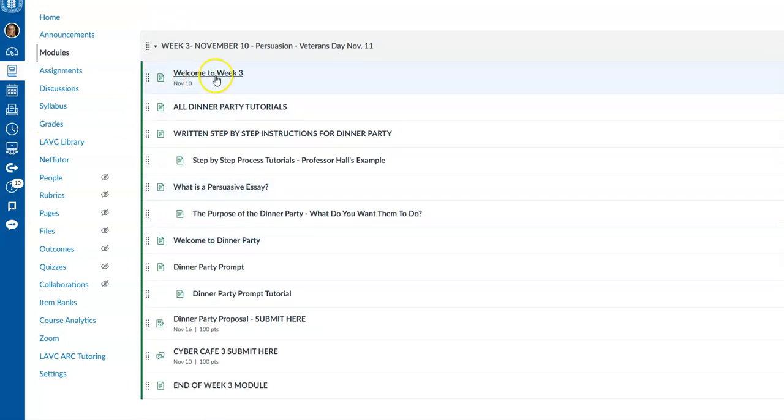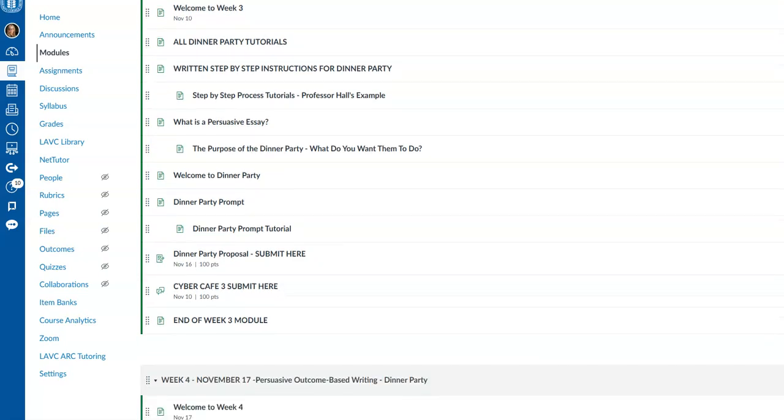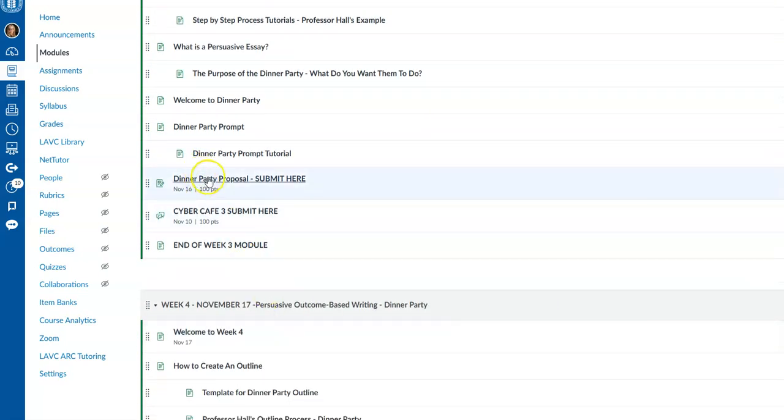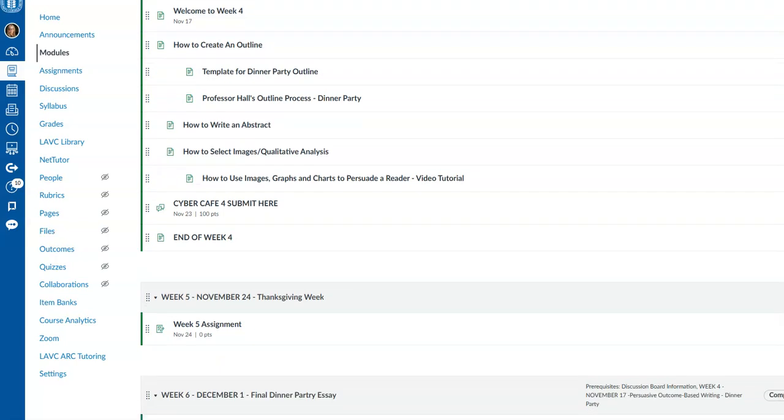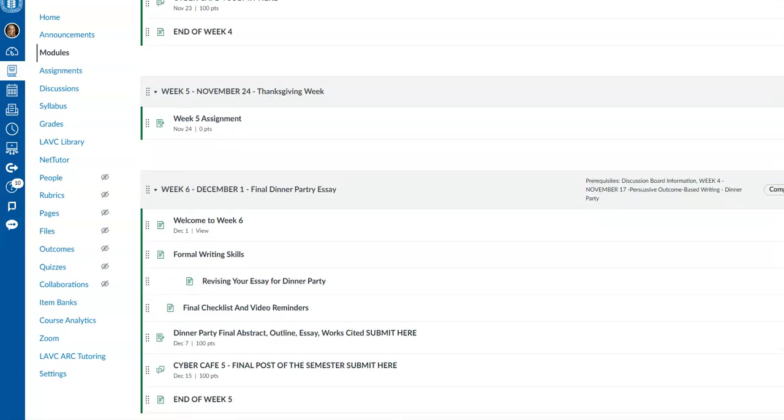And there are pages, and this is why you need a computer so that you can study the pages. I also have video tutorials of each step of this project. And then are the written step-by-step instructions. On we go. We have a proposal for this dinner party. There's a template that you will follow to the letter, and then we have the dinner party itself to work on. This is a big assignment, so we want to make sure that we have plenty of time for that.